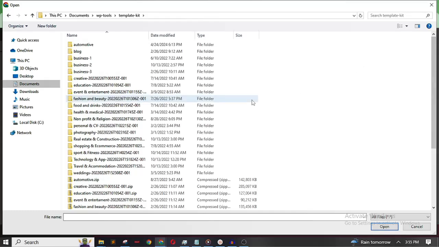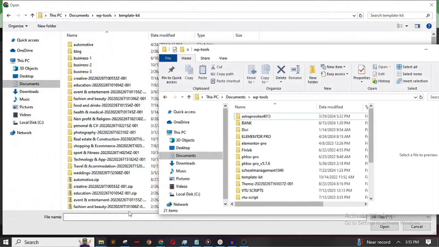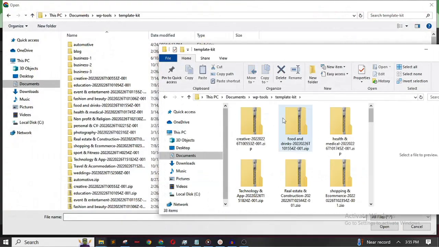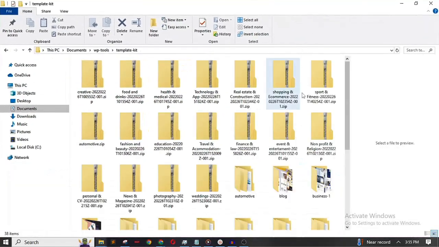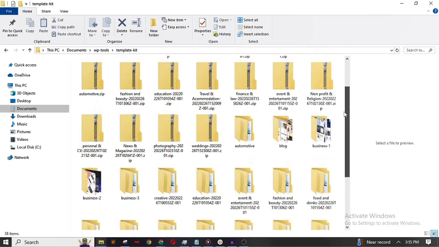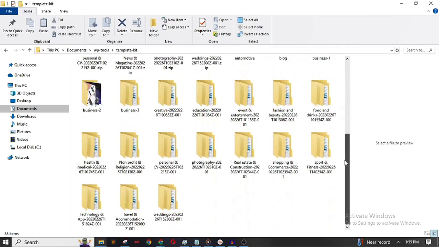But let me show you how it is in my folder. In my folder, this is it here. This is the template kit. Let me expand it. So this is the template kit, and they are all in zip files.